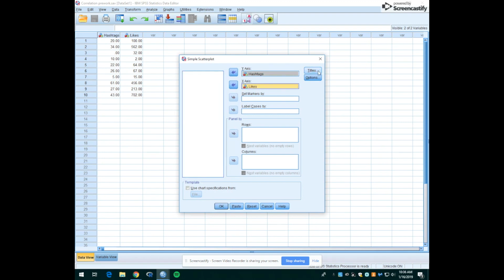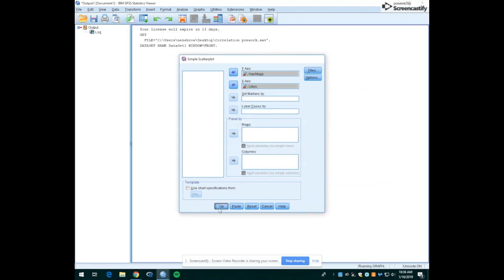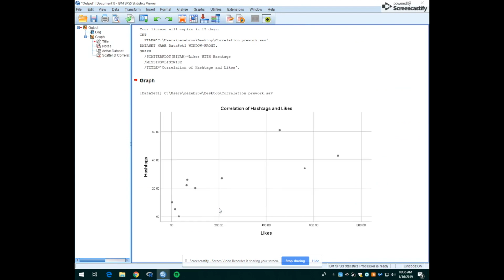The button on the right that's called Titles, we'll want to click that to give it a title. We can call it something simple like correlation of hashtags and likes. And we'll click Continue and OK. Here comes our output window. And here's what our scatter plot looks like.